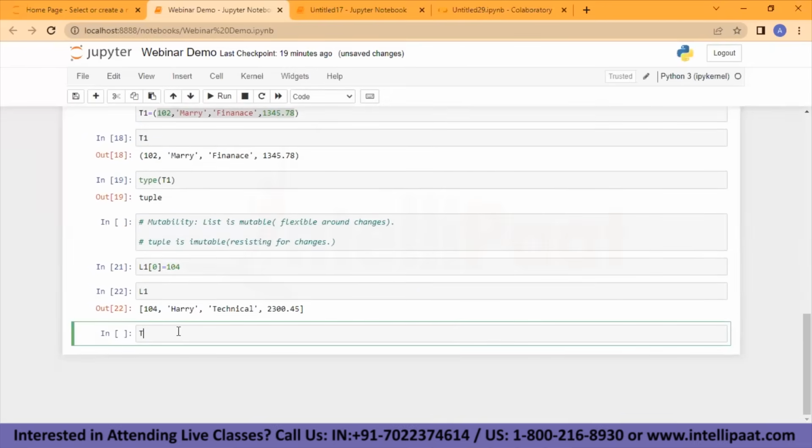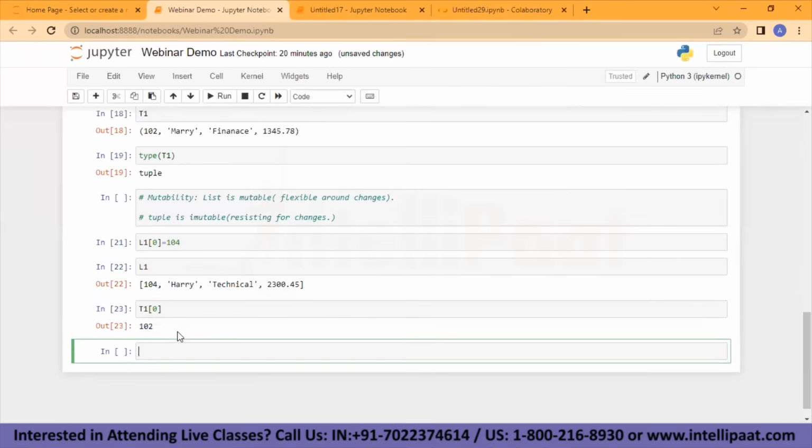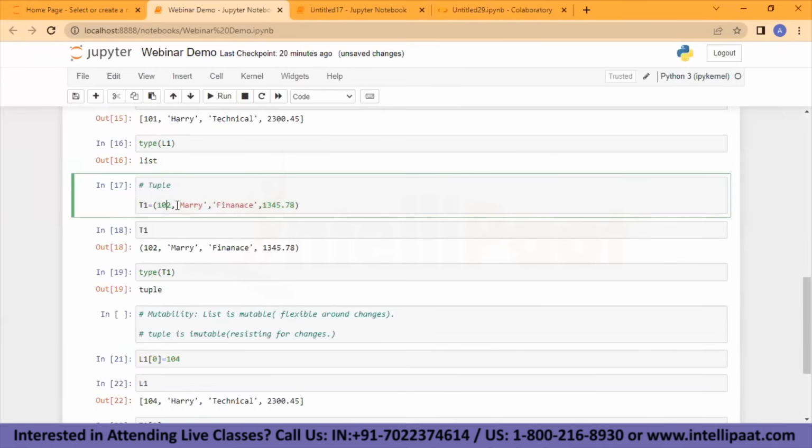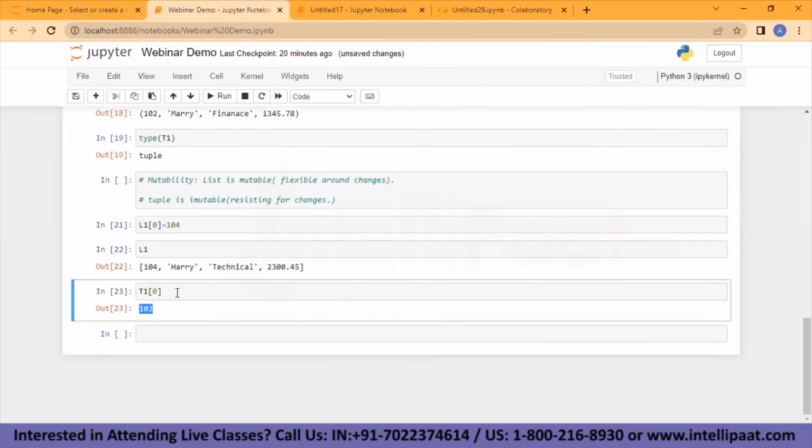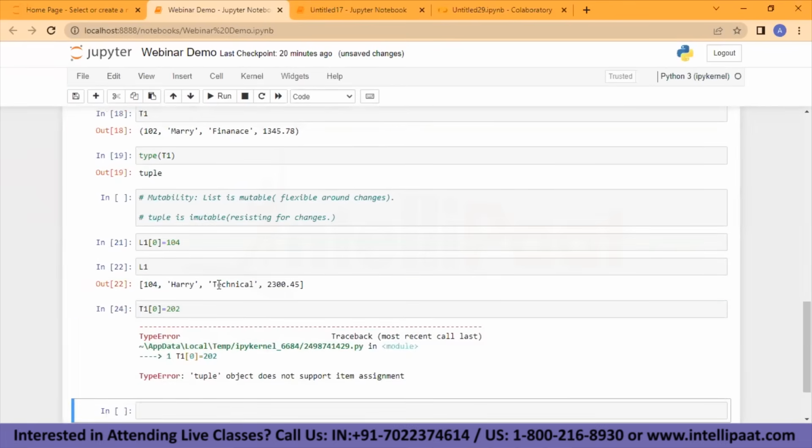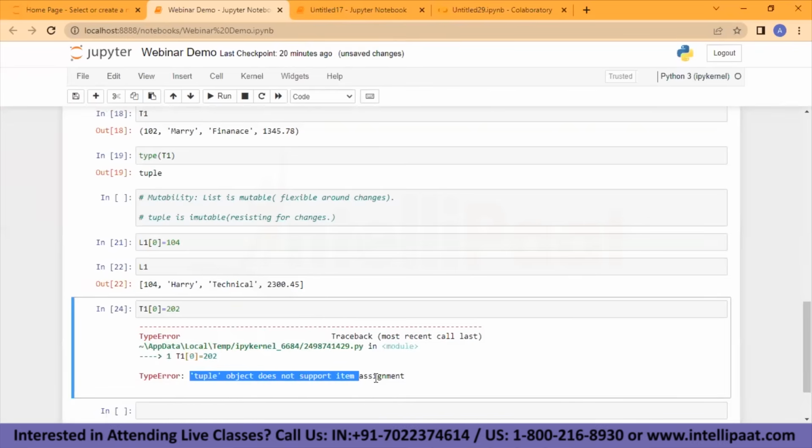Now let's do the same sort of operation with my tuple. Again, I will be accessing my employee ID for the tuple. The tuple will be storing the details of employee Mary, employee ID is 102. I have a glance at the same. Now let me update it. Let's say I have to change it to 202. The moment I execute my code, it has simply thrown up a type error that tuple object does not support item assignment. So here you can simply see the implementation of mutability.